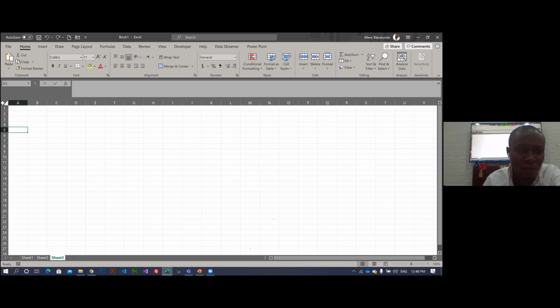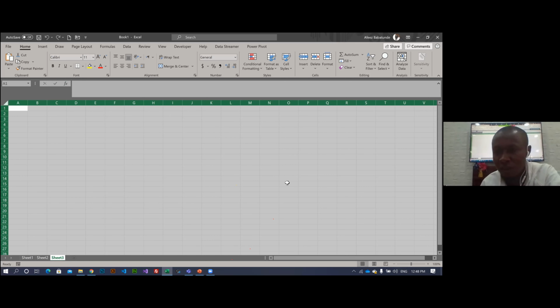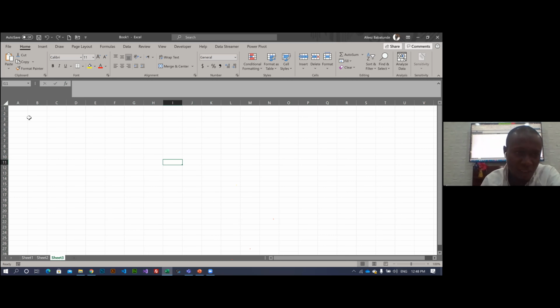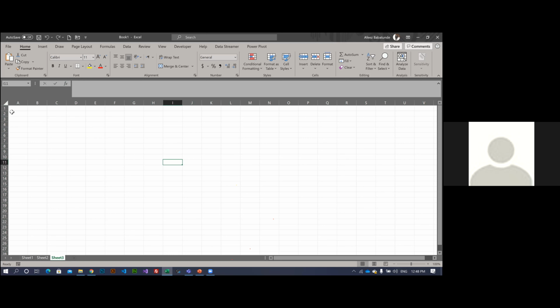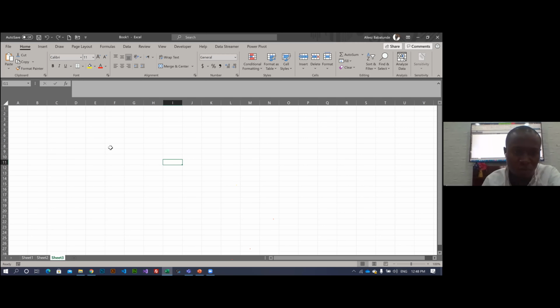Now, let's come to the main sheet pane. This is our sheet. We have columns and we have rows. Which one is row and which one is column? Please drop your comment in the chat, so that all of us will be on the same page.